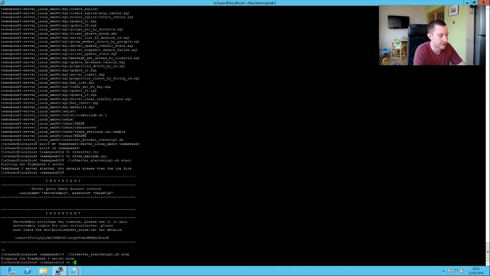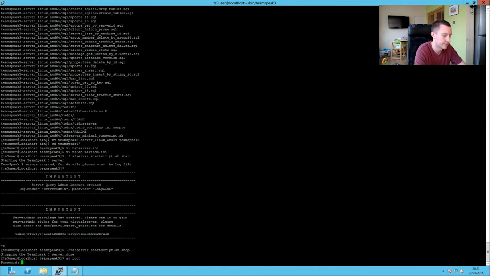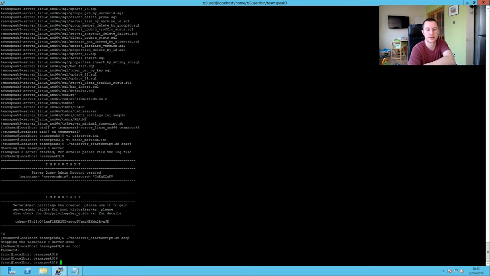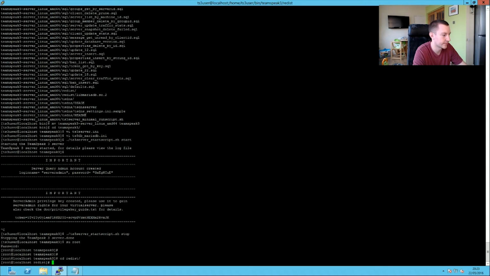Now we'll su back into root. We're going to enable the plugin library, enable the service and start the service. So first off, cd into redist, and then what we're going to do is copy the libmariadb.so.2 file into lib64 and make sure it's got the same name, .so.2.